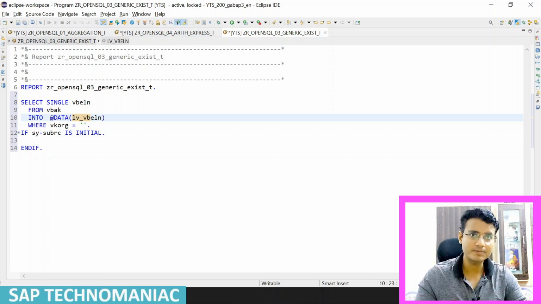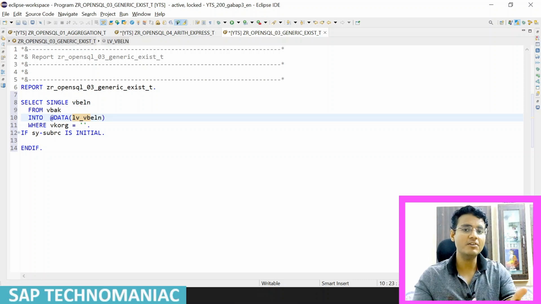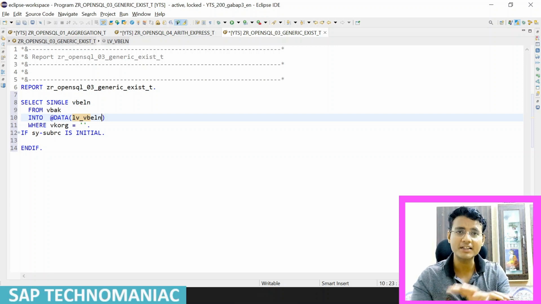This is another way, but we have a more efficient way. Why get VBELN itself from the database? We don't require the VBELN. I just want to check whether an entry is available in the database or not. I don't want to use any data from that particular table. There is one efficient way: we can use literals instead of getting that particular field.